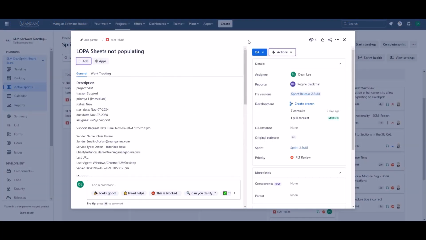Ticket number 16707, LOPA Sheet Not Populating. So the LOPA sheets in the LOPA table are not populating even though the SIF is connected to a barrier that has been applied to the LOPA scenarios.